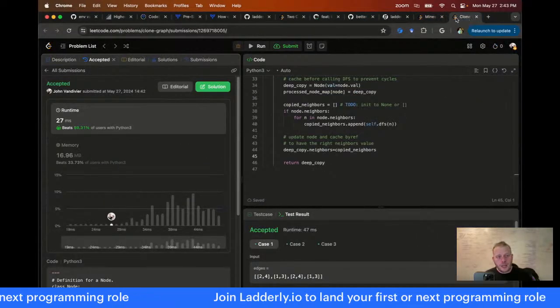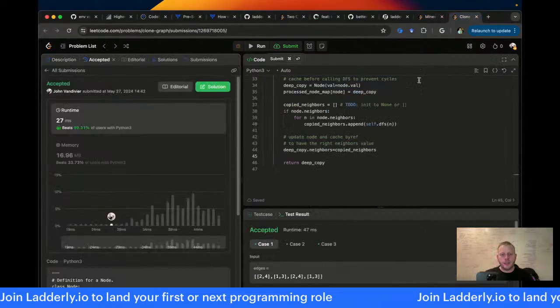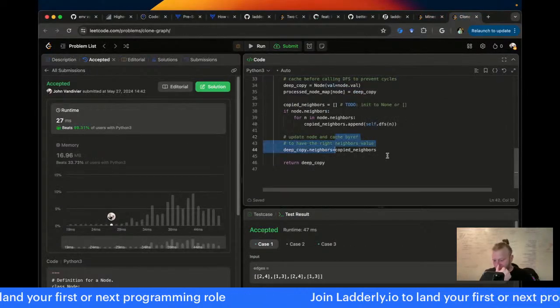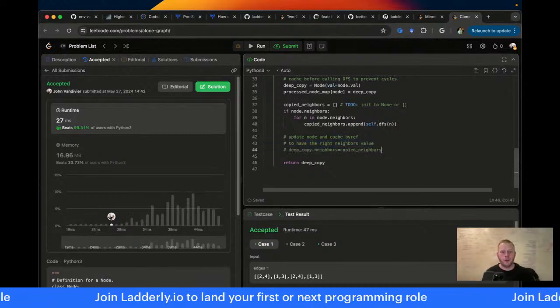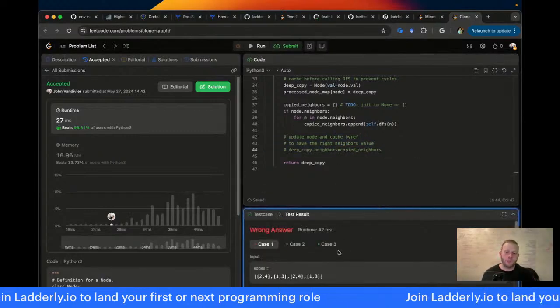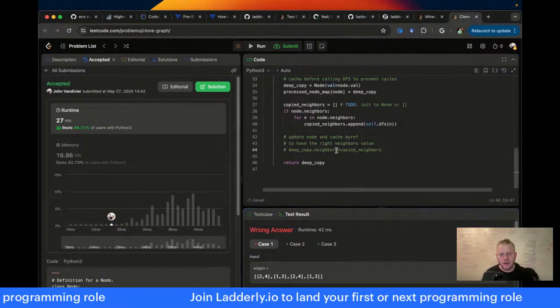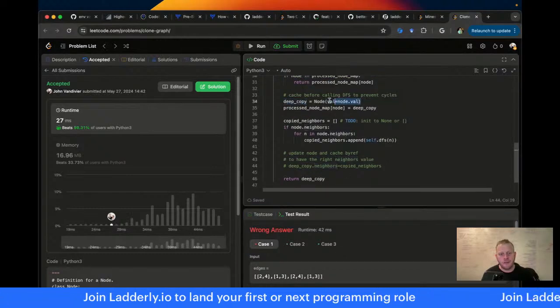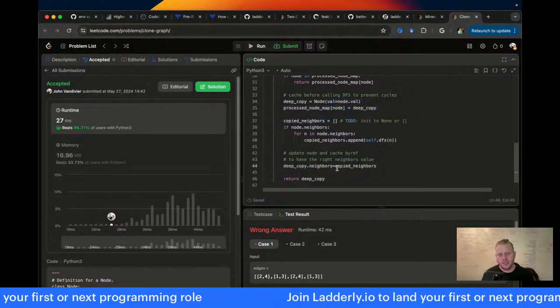Can you explain the last part? What do you mean the last part? Are you talking about this by ref thing? It looks unnecessary. Maybe. So what if we do this? Oh, bummer. You see how if I do that, then my node just doesn't have the copied neighbors. So you definitely need it, right?